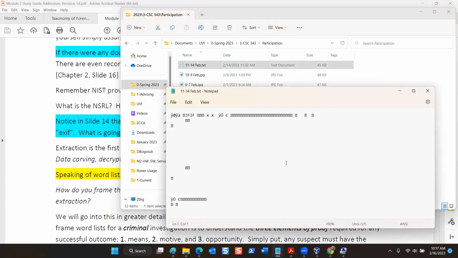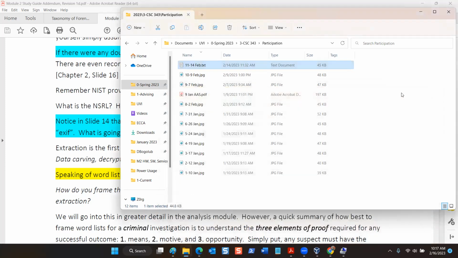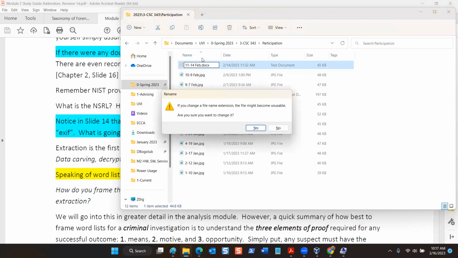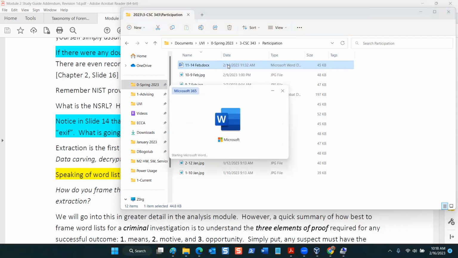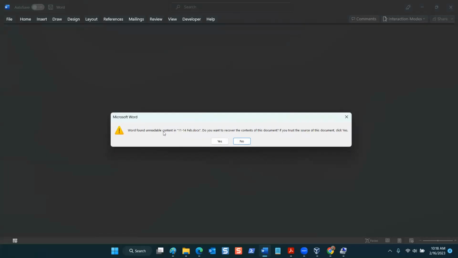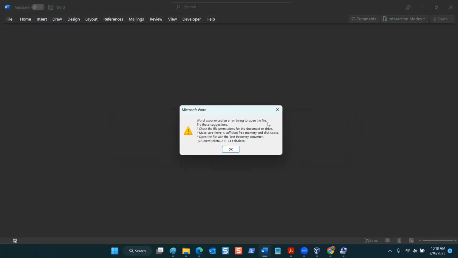Wow. Okay, that's kind of messy, right? That little graphics file looks weird, doesn't it? Well, let's try this. Let's put docx. Now it shows as a Word document. It's unreadable. Do you want to recover the contents? No, I'm going to say no, right?